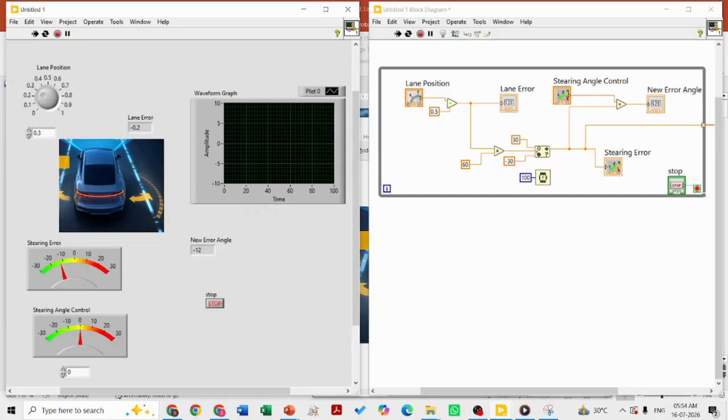Now this much error has occurred: minus 12 is the error. I want to put plus 12, so we can achieve a new error angle of 0. A negative value means you have to change the steering position in the opposite direction. Now I change to 0.8. Suppose 0.9, full variation: the new error position is 36 degrees. I want to change it to minus 36 degrees.